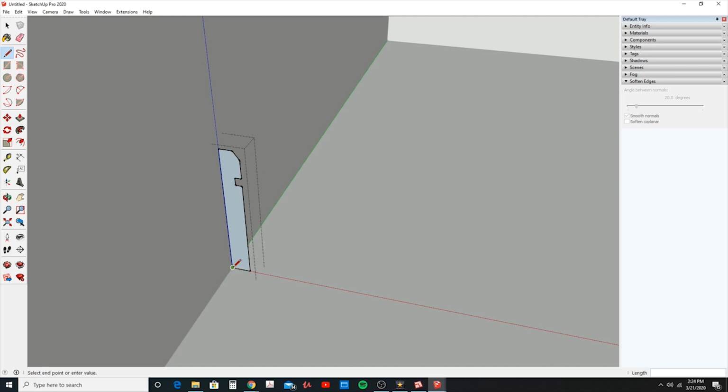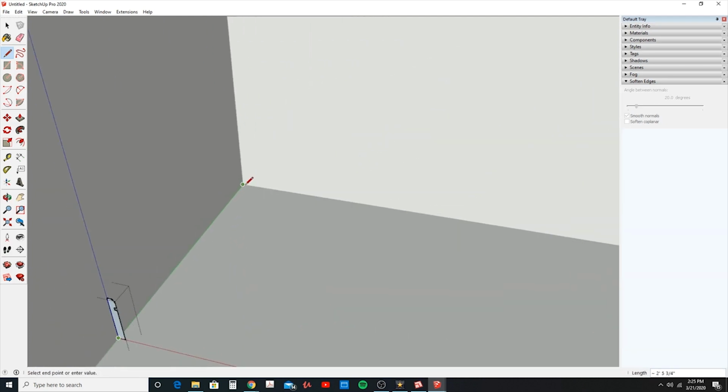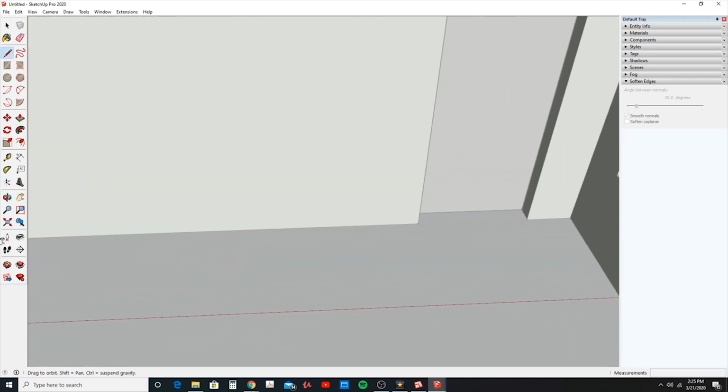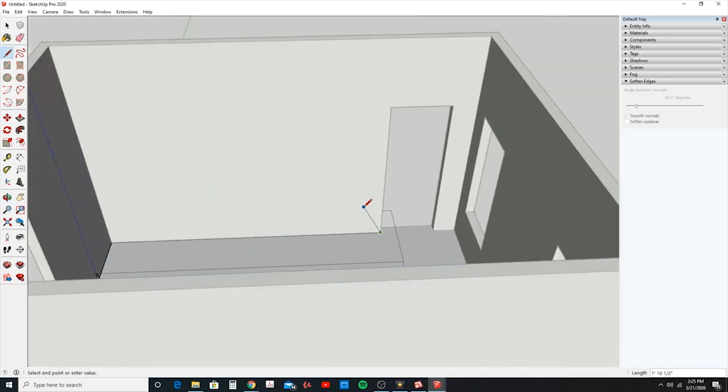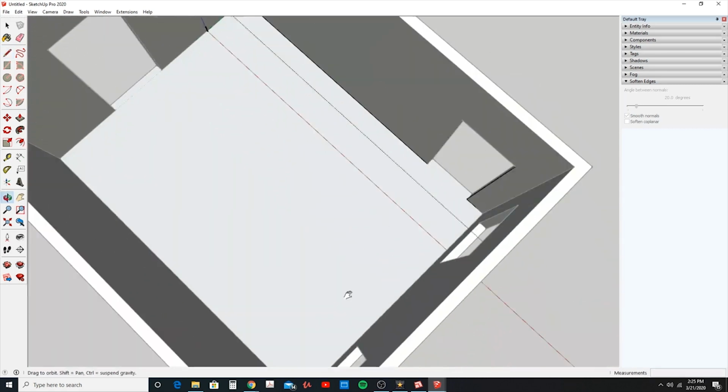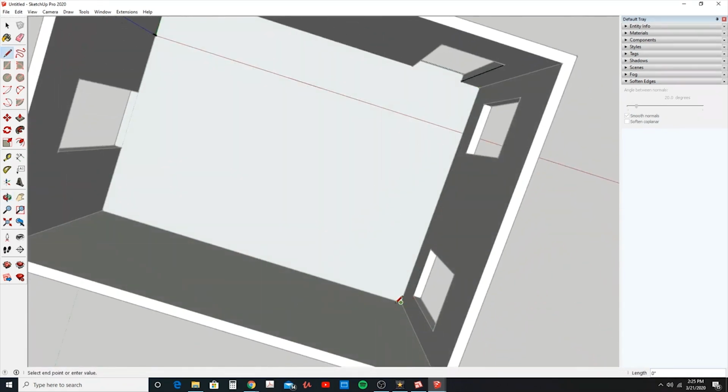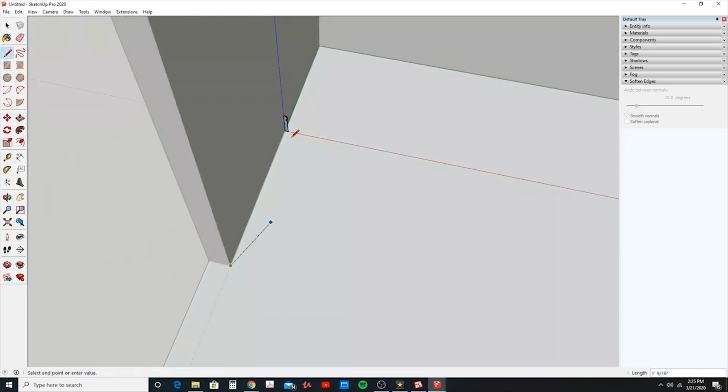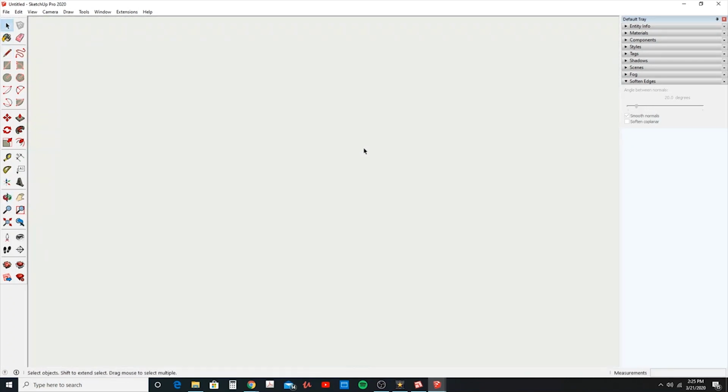So let's go ahead and click on the endpoint, and we're going to basically trace a path for this trim to follow in our room. I'm going to wrap around the doors, come around the base of our walls, come over here to the outline of this door, and connect it there. It may have created a surface here. I can't tell at the moment.